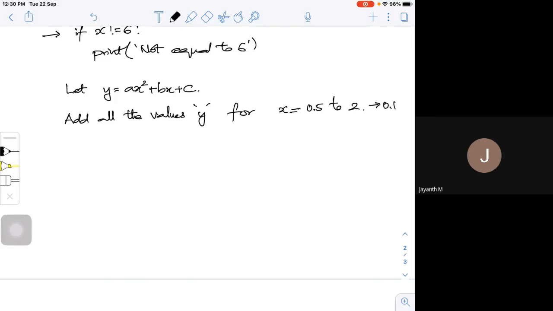I'll give the statements. So 0.5 to 2 means how many steps? 0.5, 0.6, 0.7, 0.8, 0.9, 1, 1.1, 1.2, like that. I have around 15 steps. So 15 numbers are there. For each value of this particular x, I have to check it. So when you have such things, I will use my conditional statements. So for x is equal to 0.1, add it.